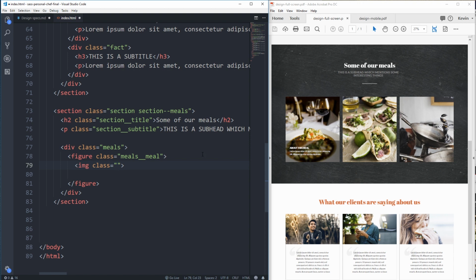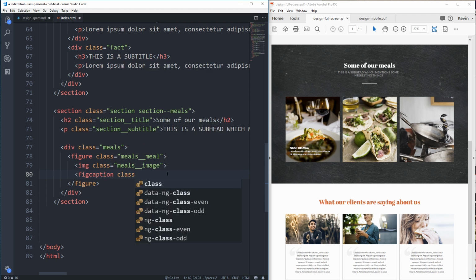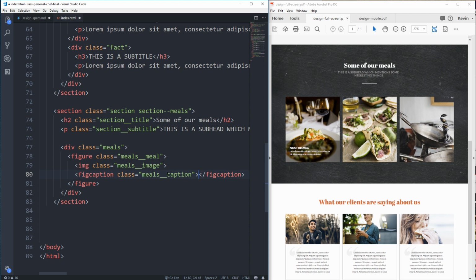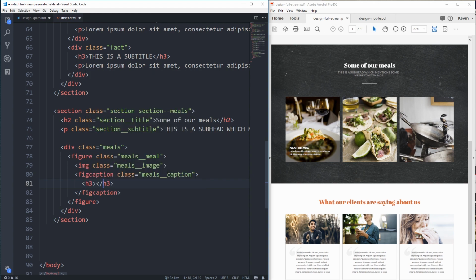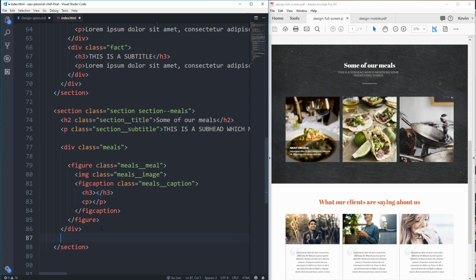So the image is class equals meals image. Nice and simple. After my image, I need a figcaption, because this is what's describing it, and the class can be meals caption. And inside of there, I need my h3, and I need my paragraph. All right, so let's just space this out so we can see it a little better. This is this block here.